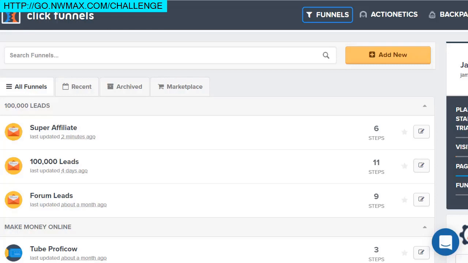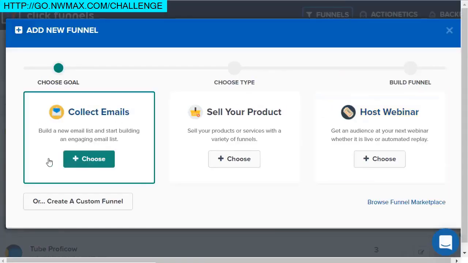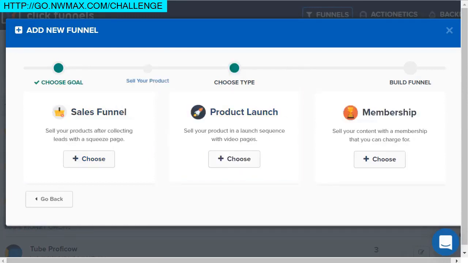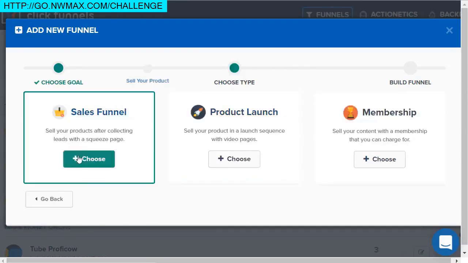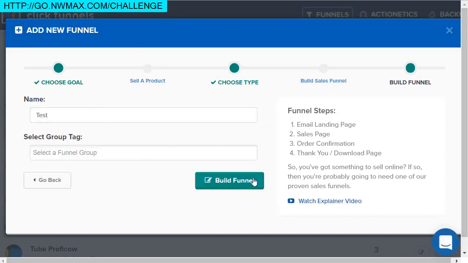So aside from that, I'm just going to kind of walk you through how simple it is to create a funnel, whether you want to collect emails, sell your product, host webinars, and so on and so forth. Let's go with this, and let's just do a simple sales funnel. Let's call this test. Sure. Let's build a funnel. Give it a sec to load.